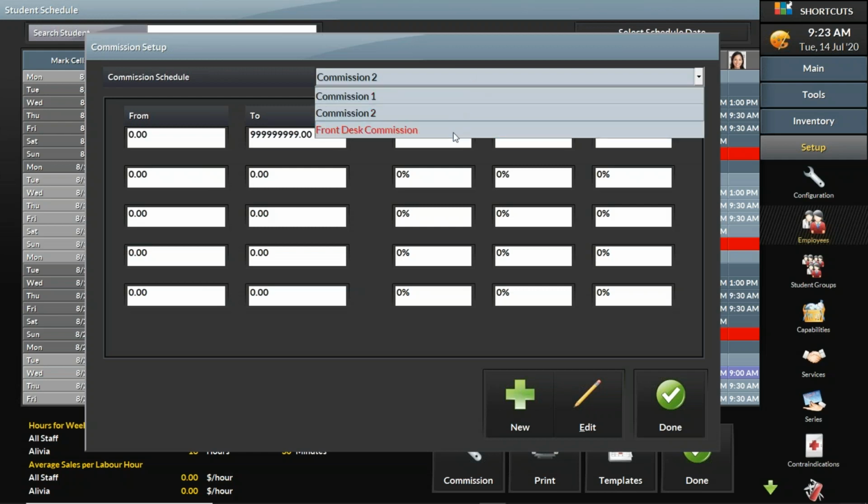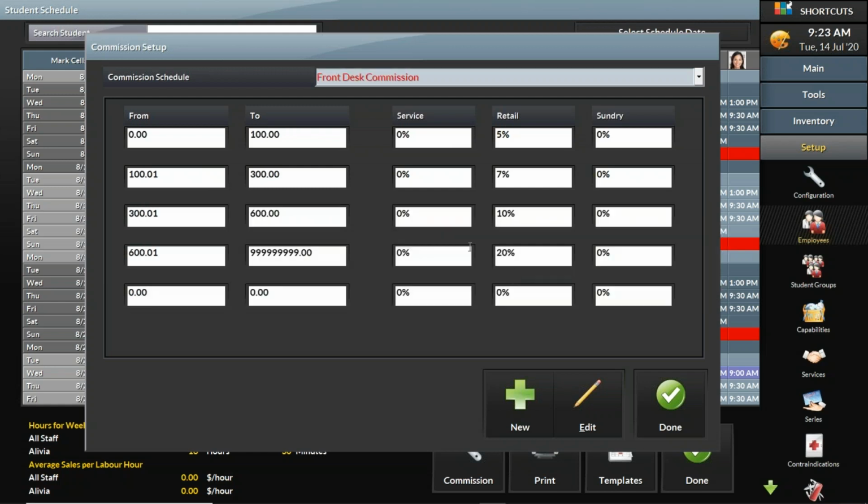But for the front desk, since the front desk doesn't do any services, I reward them based on how many products they sell. So in this case, for any value, they get 0 for service. However, from 0 to 100, they get 5% on retail. If they do over 100 to 300, they get 7. Anything over 300 to 600, 10%. And if they sell anything above 600 for that pay period, 600 to infinite, they get 20% commission.